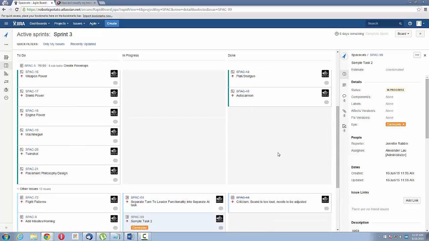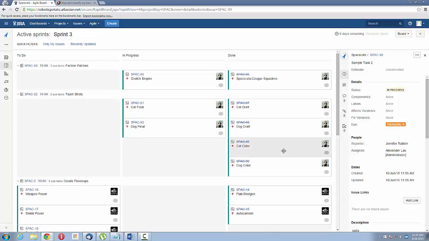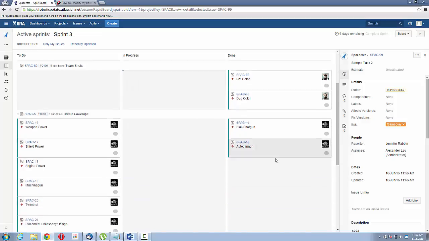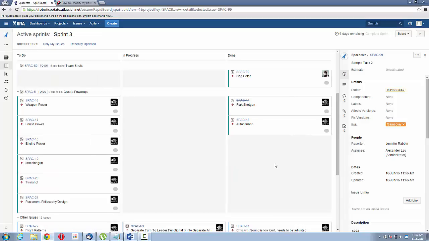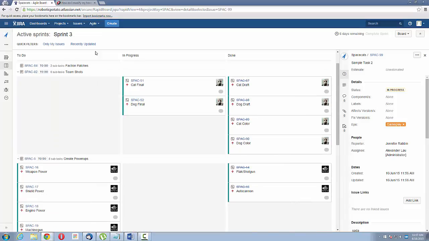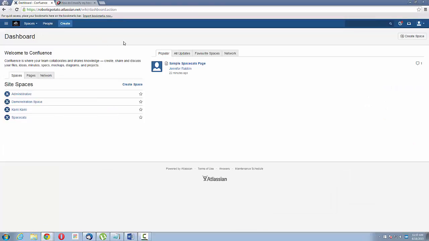So that is Jira. That is the agile portion of Jira. That's our task management portion. I'm going to move on to Confluence, which is our wiki. Confluence is basically just a wiki. As you can see, I've created a sample page already here.